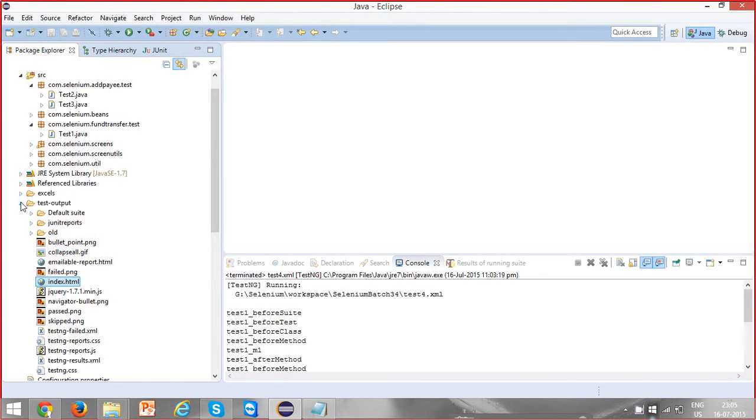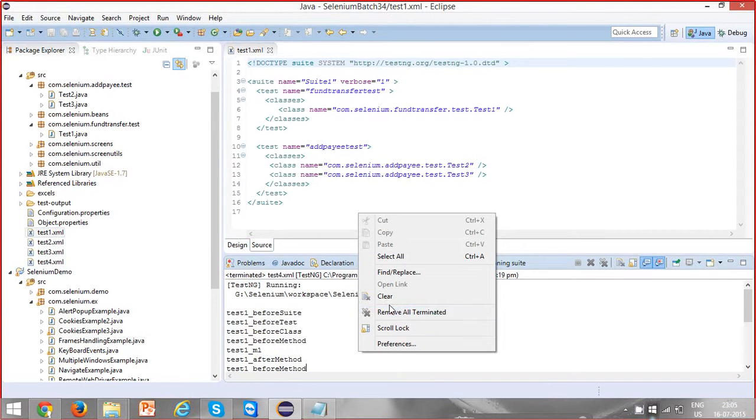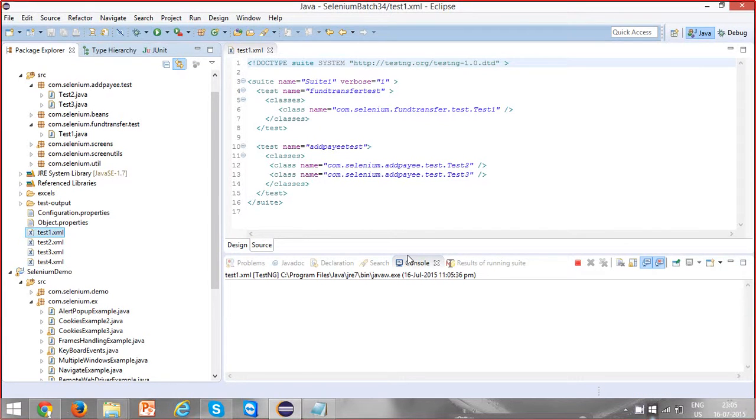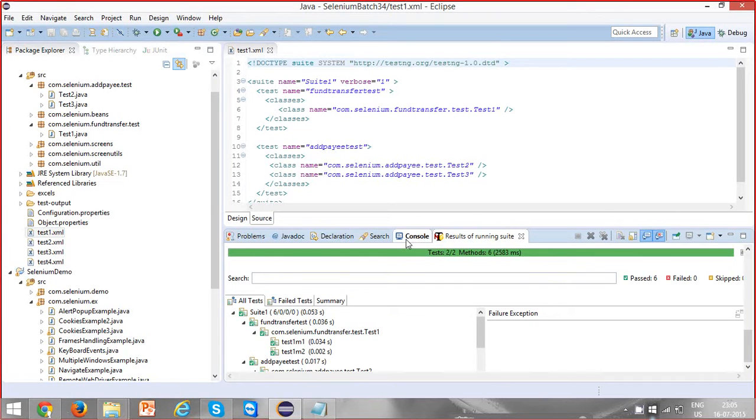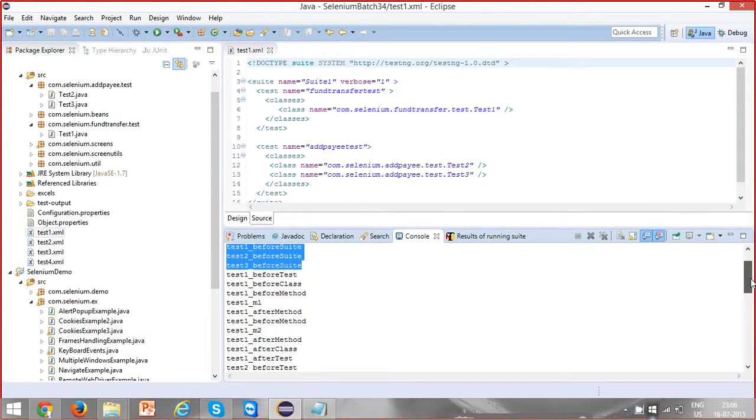So let us run this test one and see the test execution order as well as the report. If you see the order, test 1 before suite and test 2 before suite and test 3 before suite. Okay, so first before suite got executed.